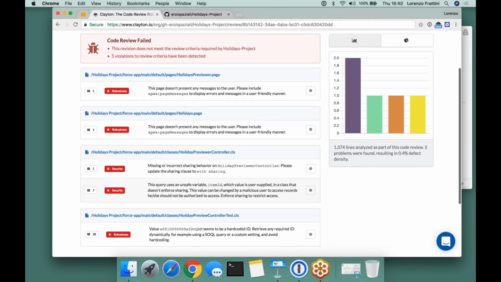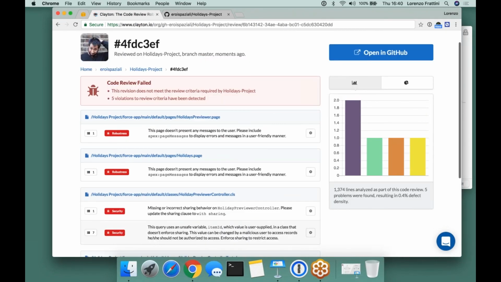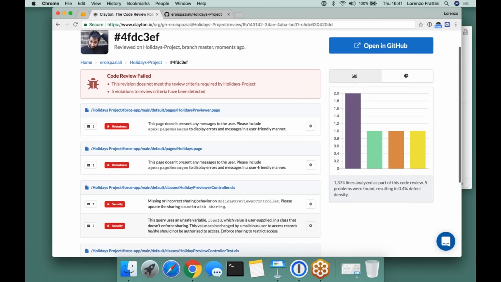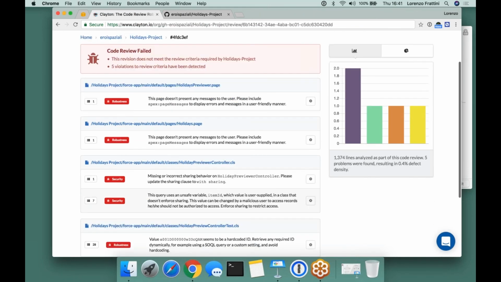So the first thing was on this page, holidays previewer, on line 1. Clayton has detected that there aren't any page messages displayed. That means that as a user, should the page trigger any exception, the user will not be informed in a nice, friendly way. So this is something for Vladimir to consider. And then the same for the holidays Visualforce page.